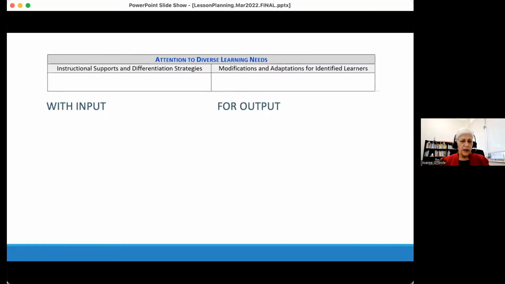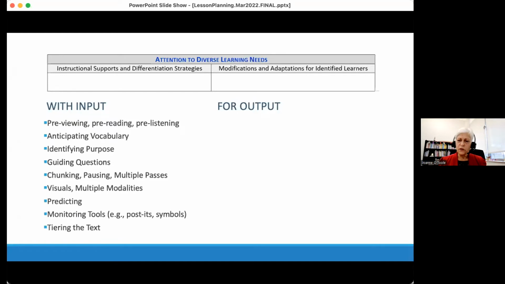Another element of the template is attention to diverse learning needs. As we think about what the teacher will be doing, providing support for students in general and for learners with identified needs, and assuring that they have what they need to be able to perform in that instructional sequence. So here is a list of some potential supports, differentiation strategies you might integrate with input.